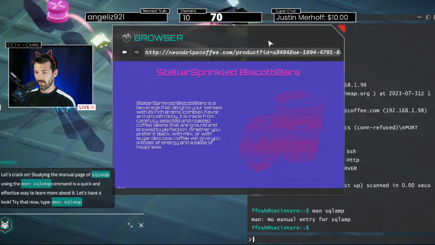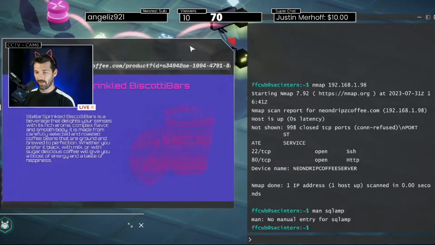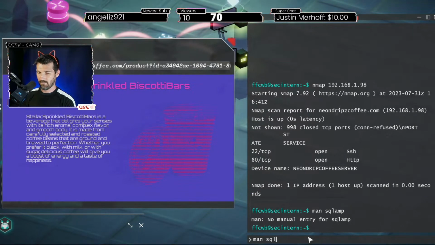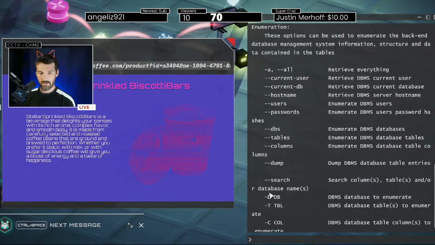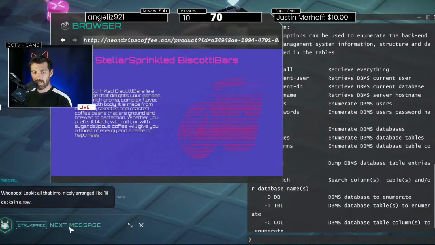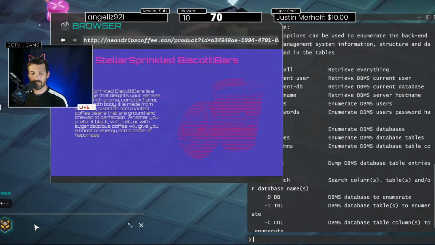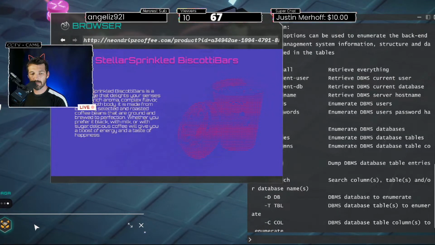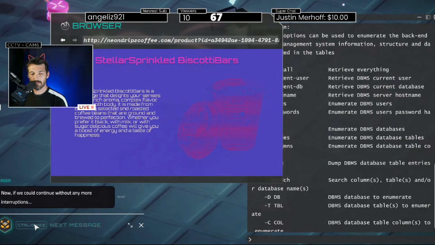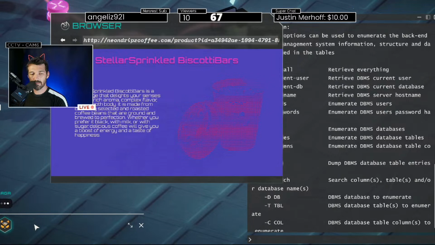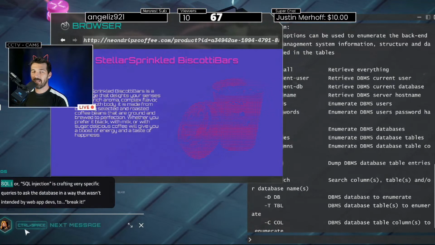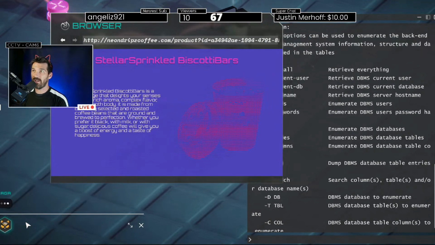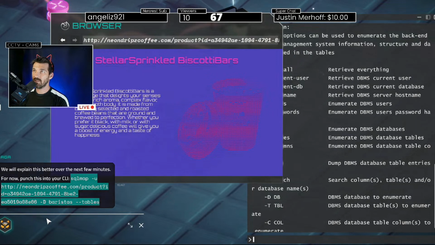Not that we're not familiar with SQL Map. Okay. There we go. All right, it's just teaching us right now. That's part of this game. The game uses these NPCs to kind of educate you on principles.